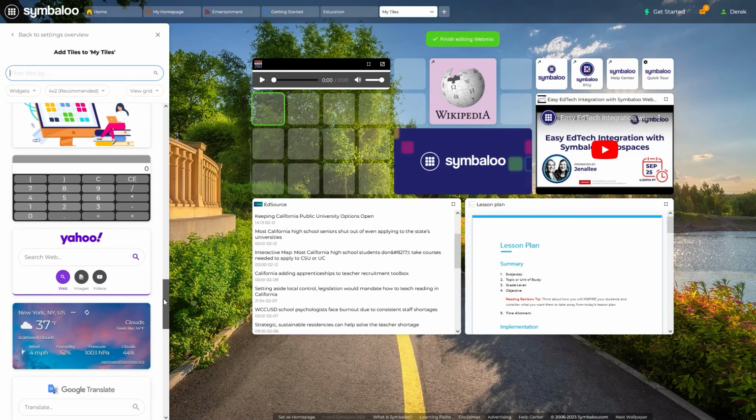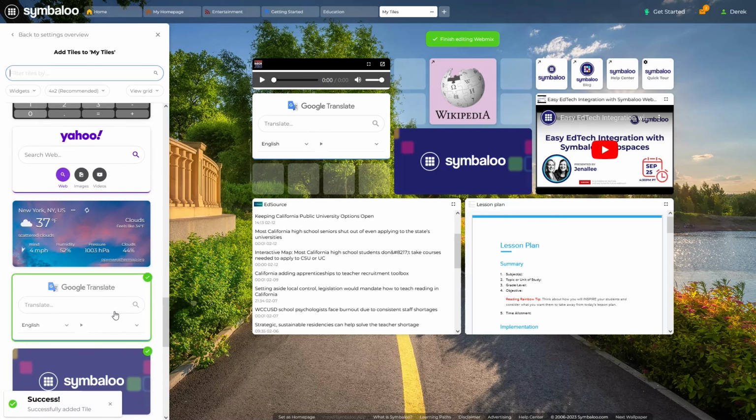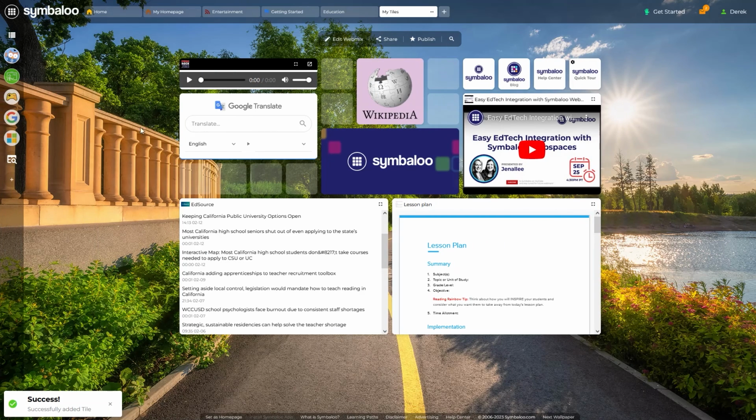With these expansive features, it has become easier than ever to create the perfect homepage on Symbaloo. Try it all out for yourself at symbaloo.com.